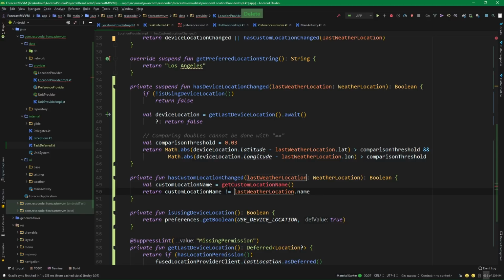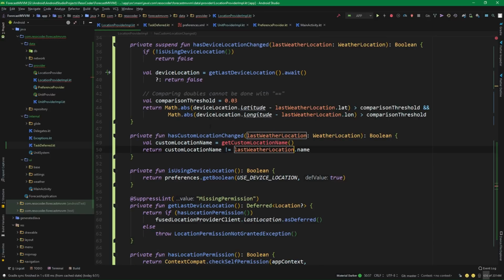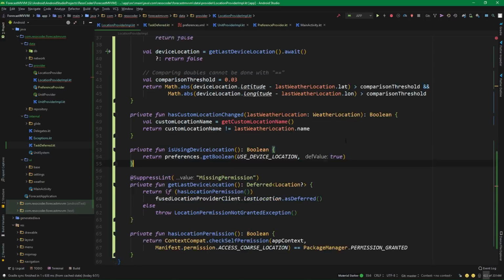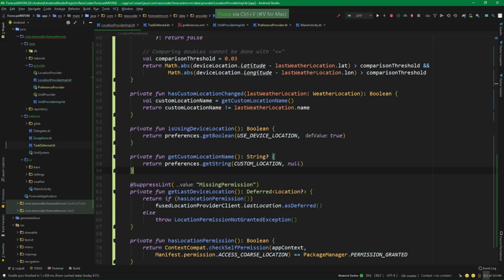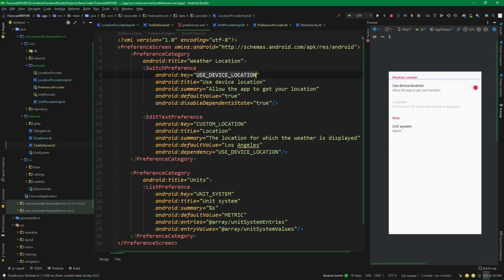But in order for this to function, we also need to get custom location name, and that is a separate function. And it's similar to isUsingDeviceLocation, because it's going to just simply return one preference, which is a string preference this time with key custom location, and the default value will be null, but we don't even need to worry about that. And also here the default value is true for isUsingDeviceLocation, because by default, even inside the preferences, we have it set to be true by default.